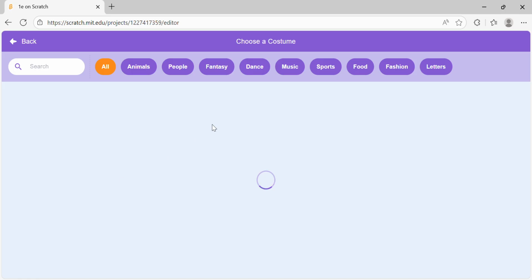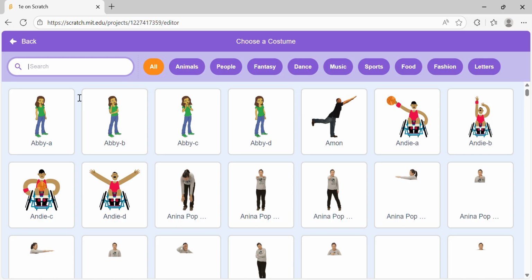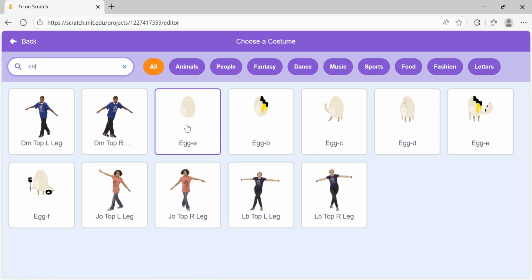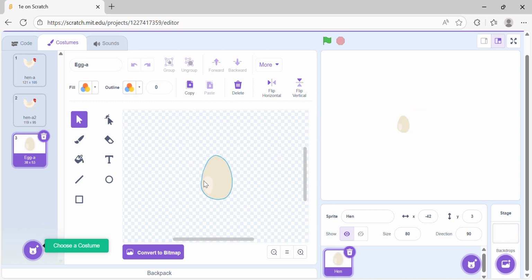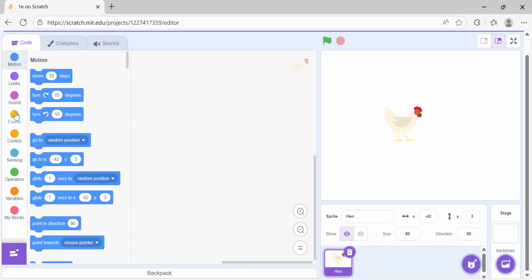So, now let's choose a costume. And this time, let's look for the egg. Just a regular egg. Not that egg or that egg or that egg. Why would the egg be cooking itself? So, here's the egg. So first we'll start with this costume.